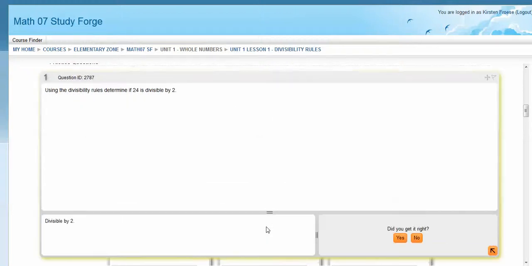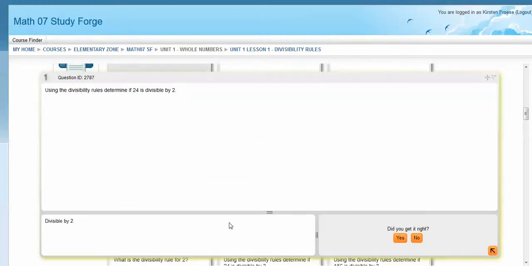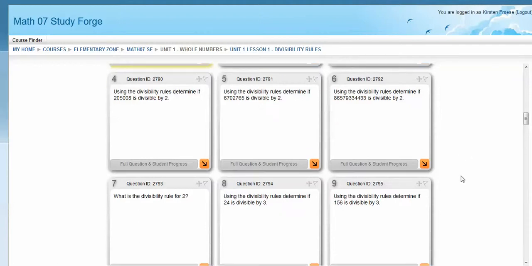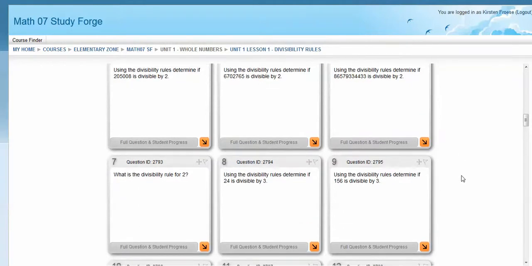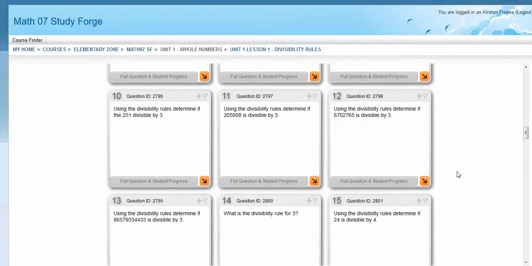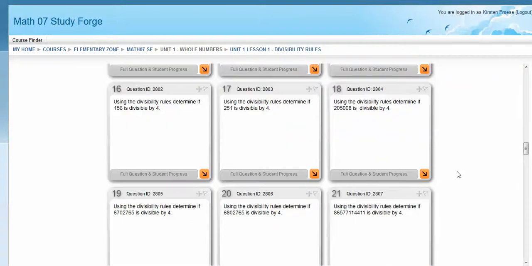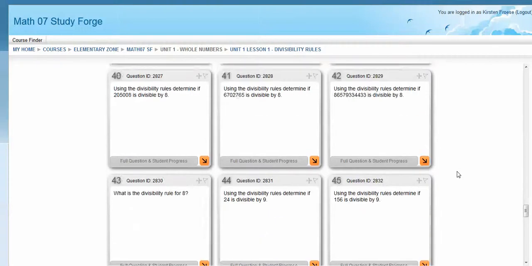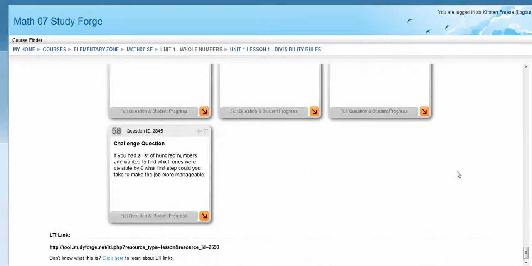When I check the answer, it says divisible by 2, and then you decide yes or no, I got it right. Some of the units have many practice questions, and you don't have to do them all, but the more practice you have, the more confident you will be in your math. We can see the first lesson, if we keep scrolling down, has many practice questions. Look at that. It's 58 questions.